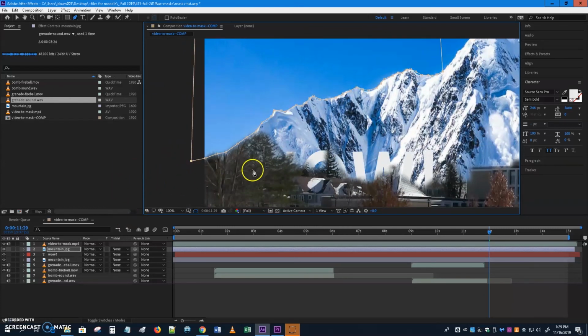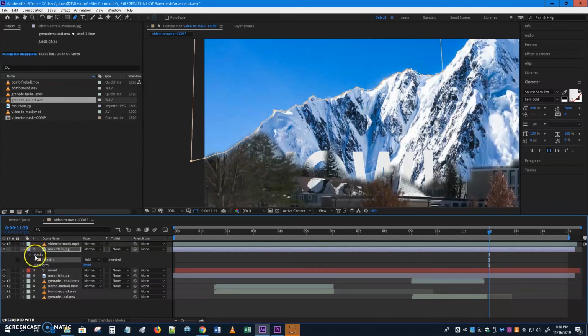Okay, so what do we have here? Right now, we have the reverse of what we want. We didn't want to remove this stuff. We want to remove this. So I'm going to go into my mask for that image now, right? Go into the mask. There's the mask.